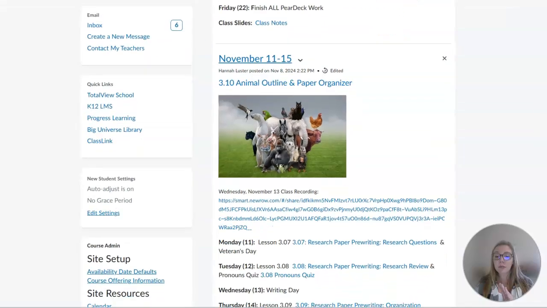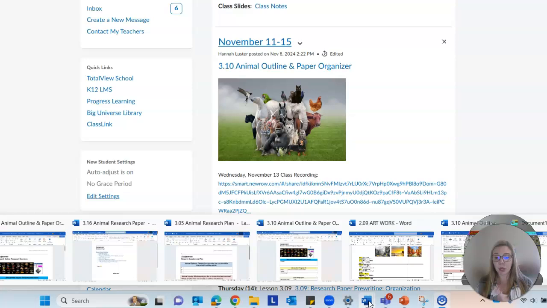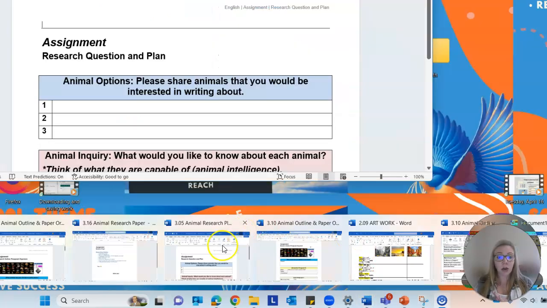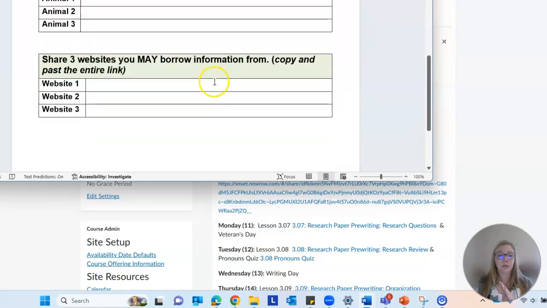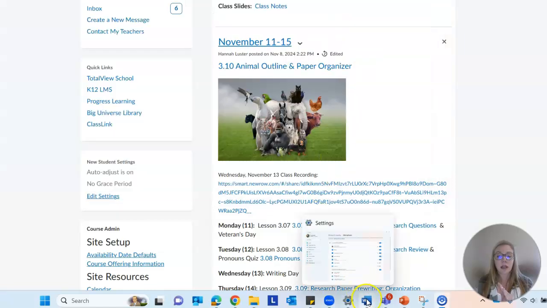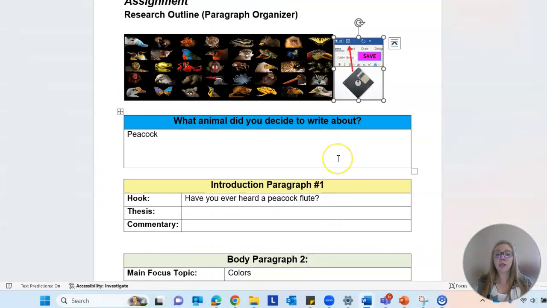Along the bottom of my screen, I'm going to drag this window down. I have my Word app open, and I'm going to go to 305. This is the first one. I talked about 3 different animals. Then in 310, right here, we started to narrow it down.